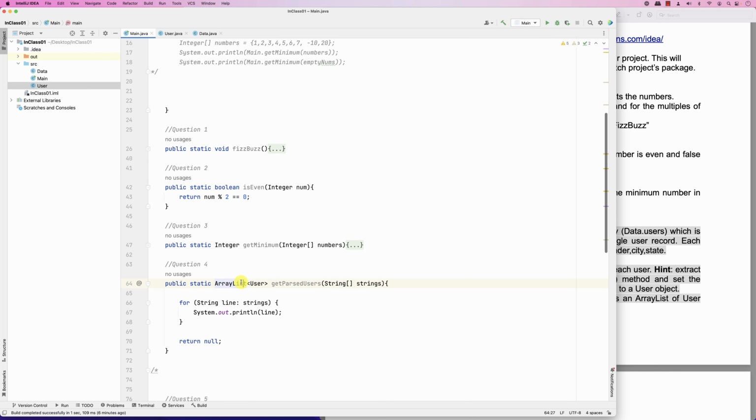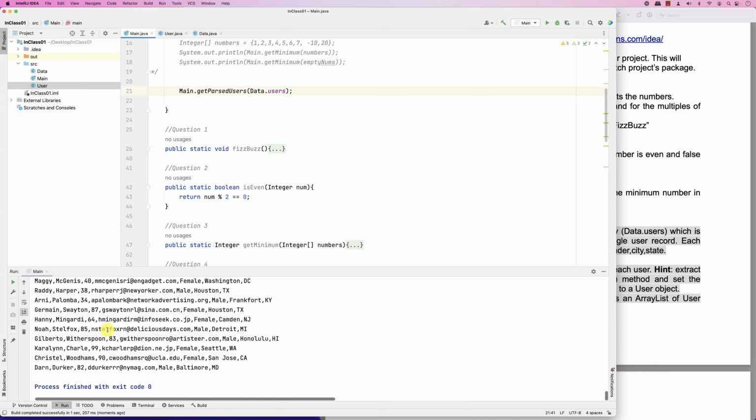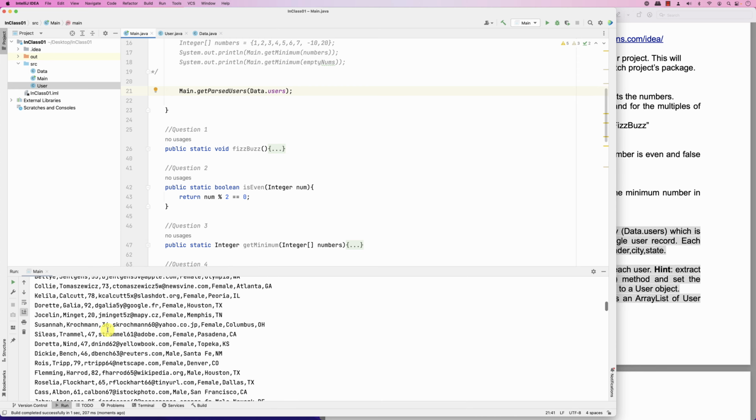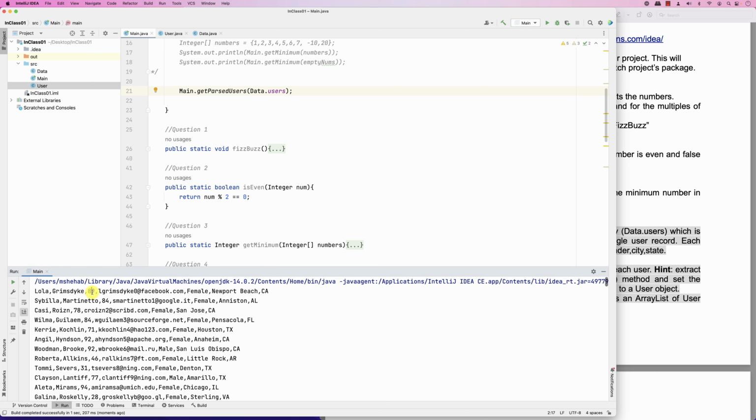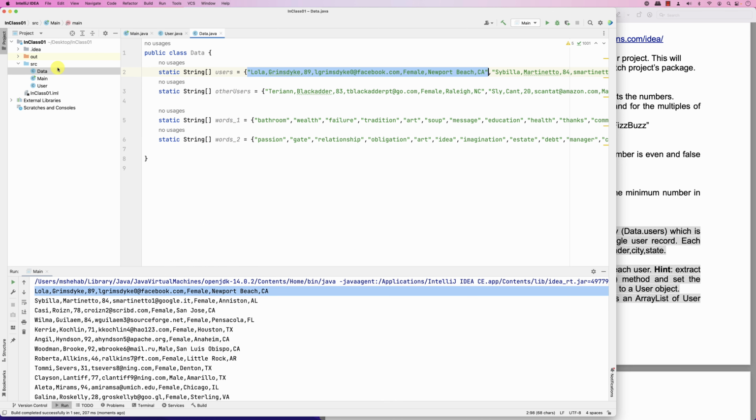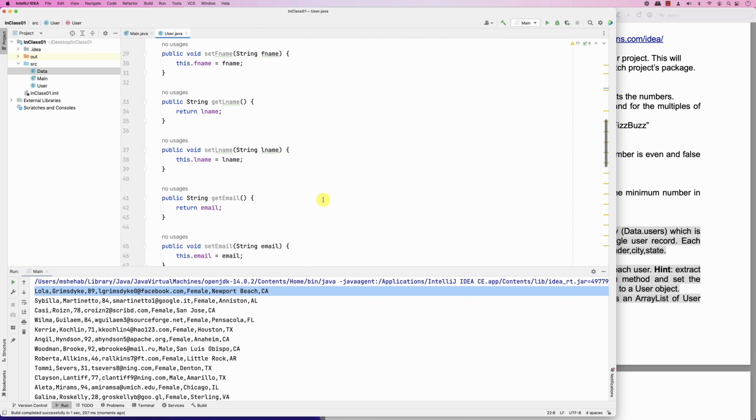And I'm just going to run get parsed users. So I'm going to do this here, main.getParsedUsers. And then it's asking for the parsed users. I'll use data.users. You see here, this is the list of users that I'm going to send it. When I run this, what I'm seeing is I'm getting this. You see, I'm getting the list of users, right? This is all the list of users that are being printed, which is whatever is here. You see, it's an array of strings, right? Okay, cool. So I'm getting these array of strings, right?